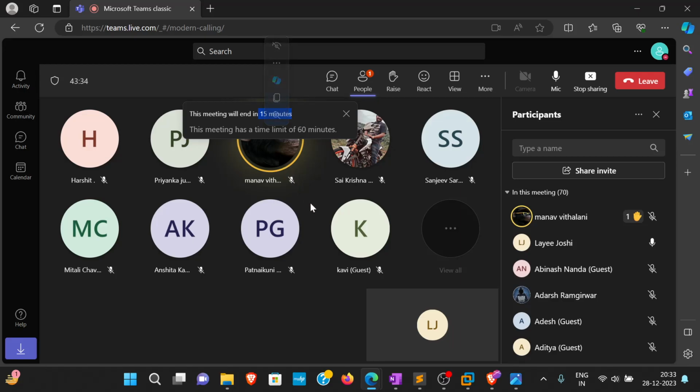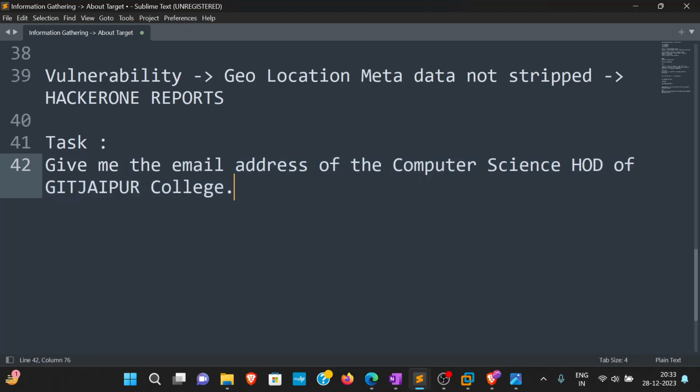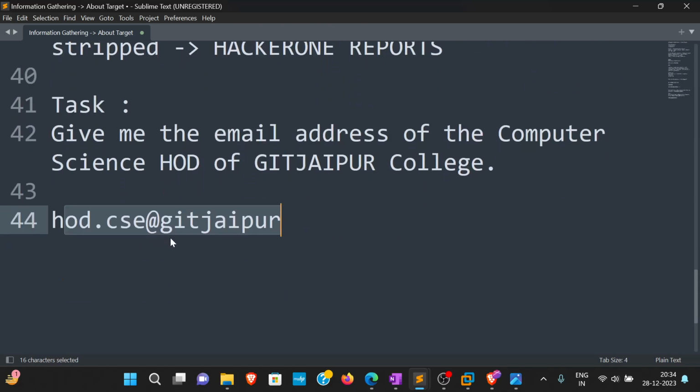All right, so we were discussing email. Those who were able to get the email address, what was that email address? Would you help me write that down? What was that, Suhan? hod.csc at gitjaipur.com. CSE, is it okay? Wait, it's loading still. Okay, now is it okay? Dot com. Yeah, that's it.